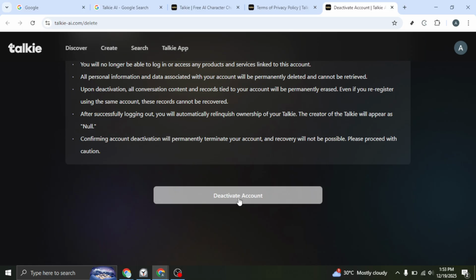To recap, you go to Google, search for Talkie AI, open the official site, scroll to the footer, open the privacy policy, find the Delete Account section, and then choose Deactivate Account.